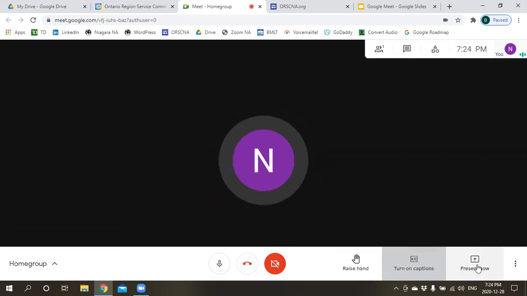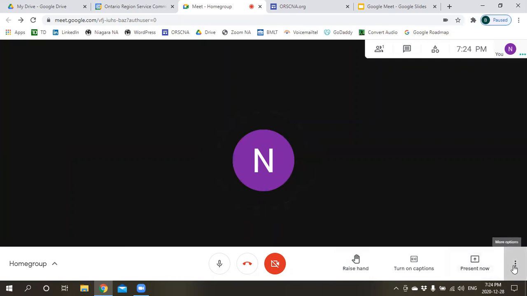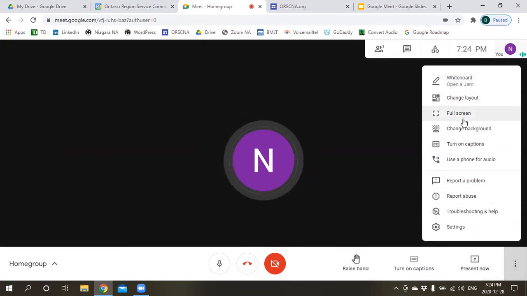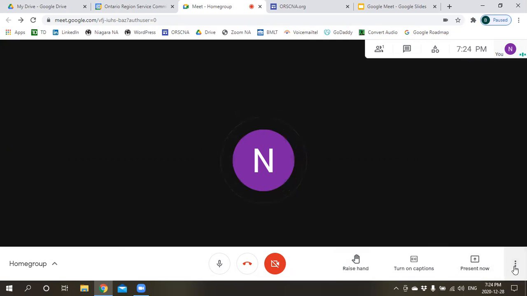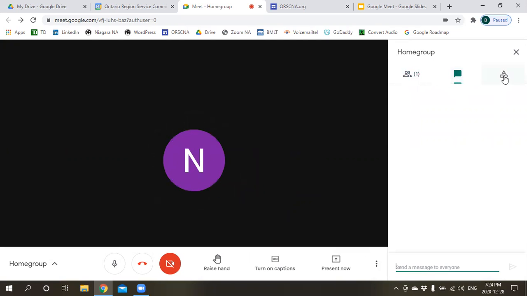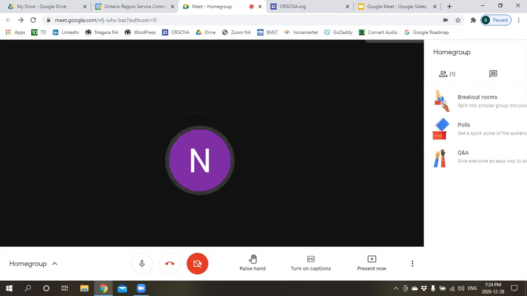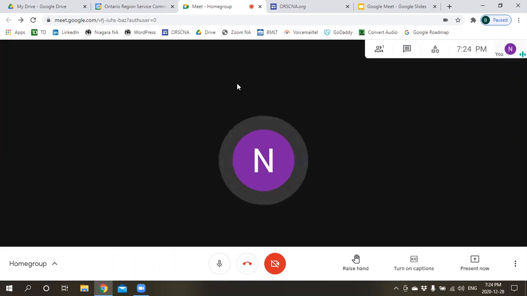Present Now is basically share your screen. You can share your entire screen, just a window, a tab, etc. And over here we have some more options. You can change your background, change the layout, open a whiteboard, different options there. At the top we have some more options. You can show everybody who's in the call. There's a chat option. And there are other tools like breakout rooms, polls, Q&A, etc. And so those are the basics of Google Meet.